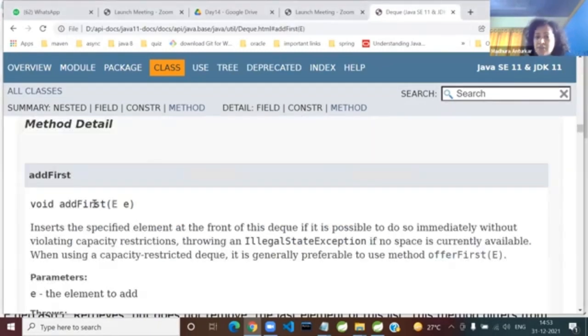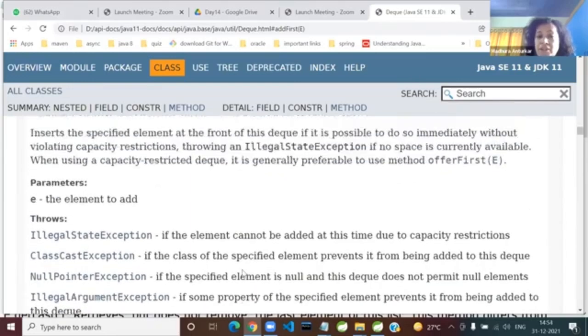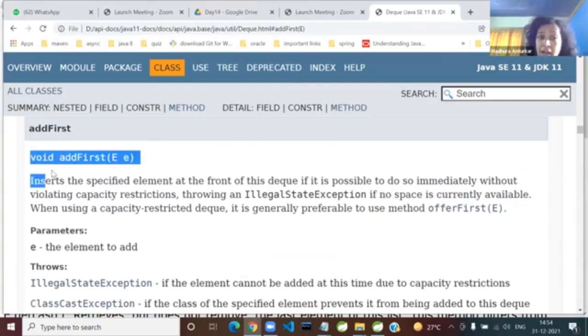Click on addFirst and read this and tell me, in case the element could not be added using addFirst, what will it do? Will it return some special value or will it throw the exception?